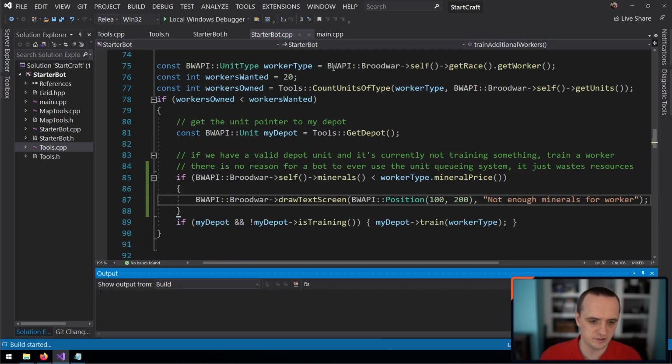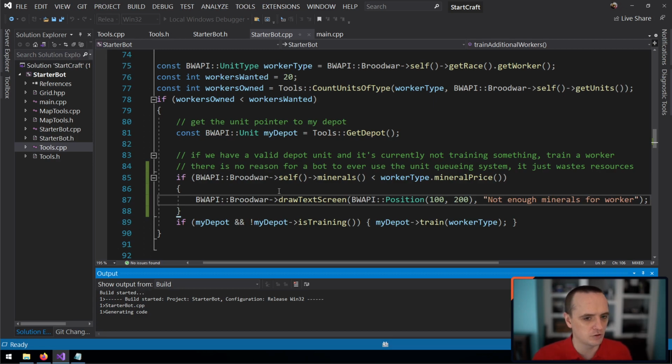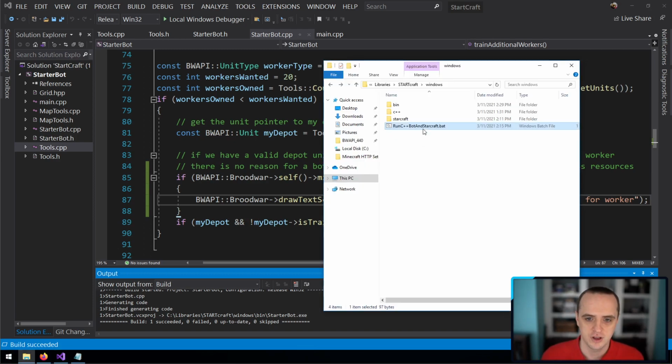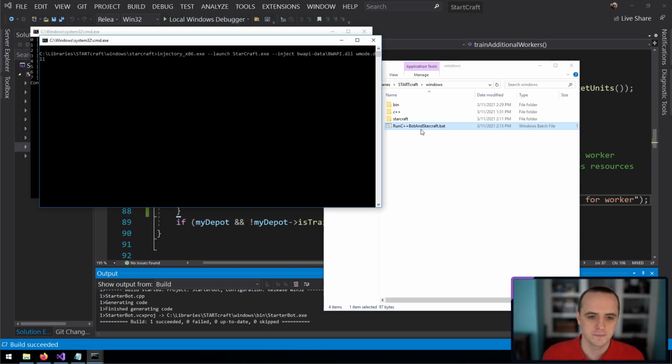So let's compile this and see what it does. If you are writing a more complex build order production system, you will, of course, need to be looking at things like the mineral price and the gas price of units. So we'll run the bot.